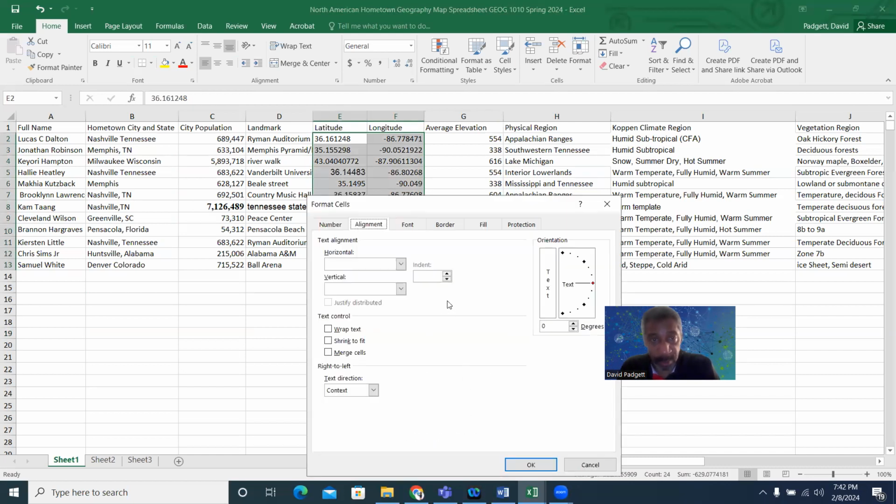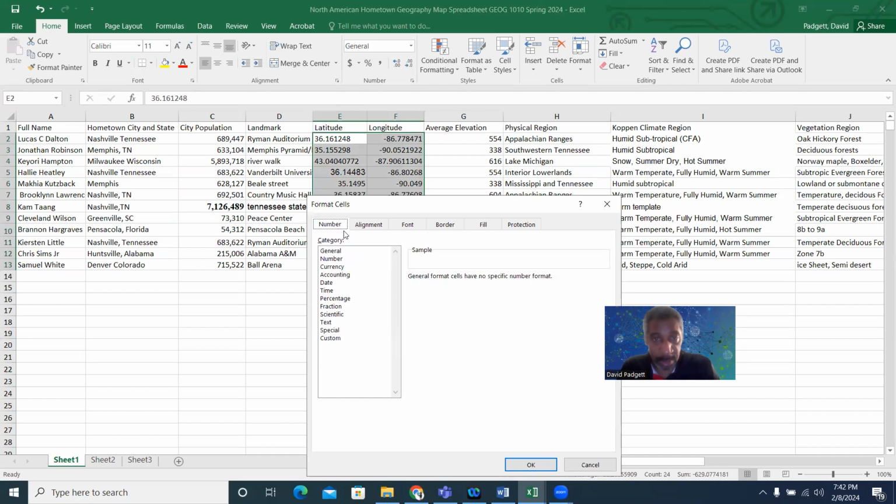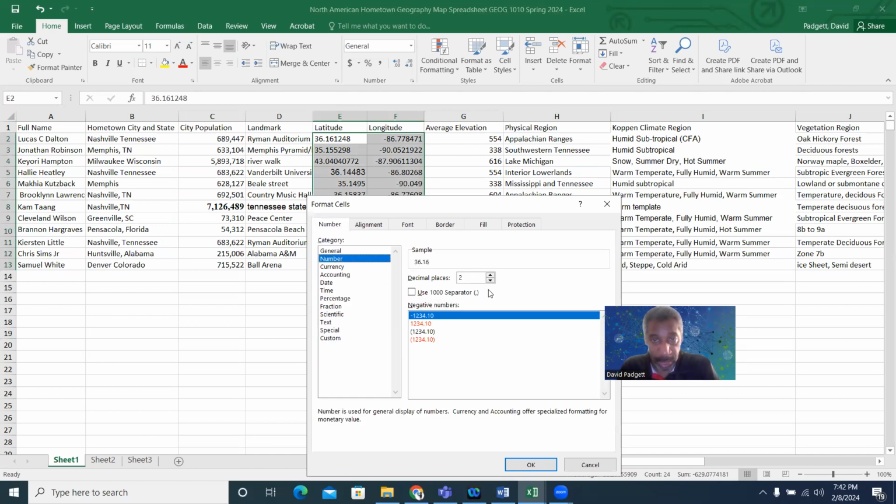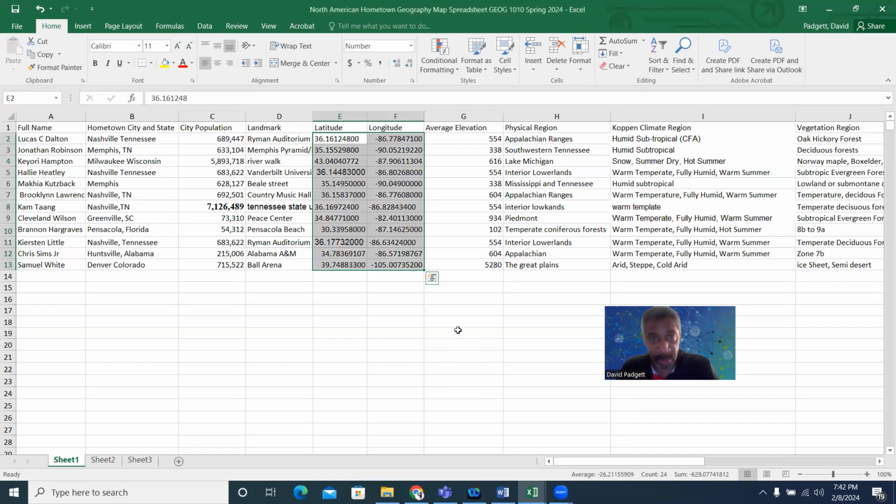I'm going to go in and format the cells to number, and I'm going to push the decimal placement to maybe 8 places behind the decimal, just so that we'll have uniform data. I'm going to save.